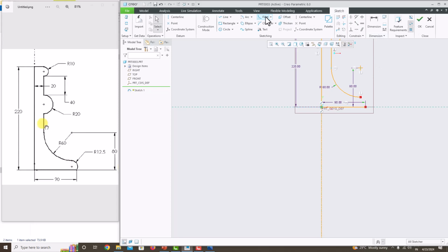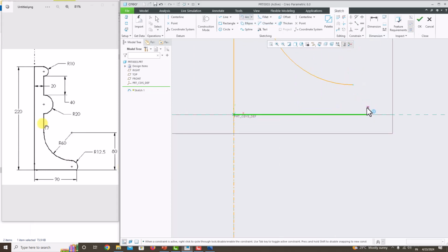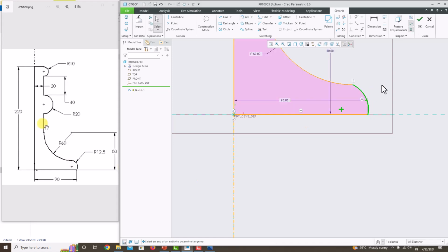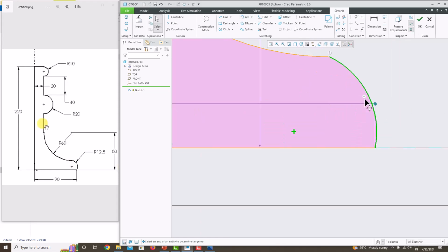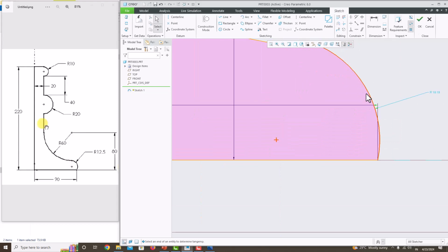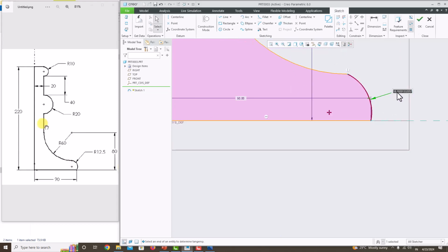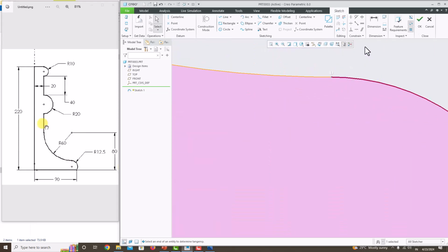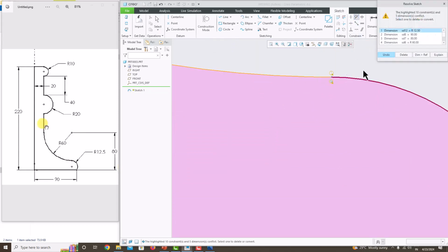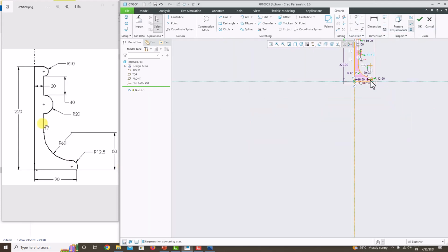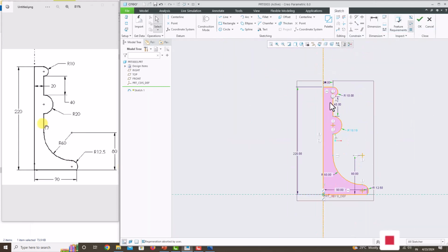Now take the arc again with a 3-point arc. First point, second point, somewhere here. It is made equal to something. So just specify the radius of 12.5. Here we just make it into a tangent connection. Now you see the sketch is completed.